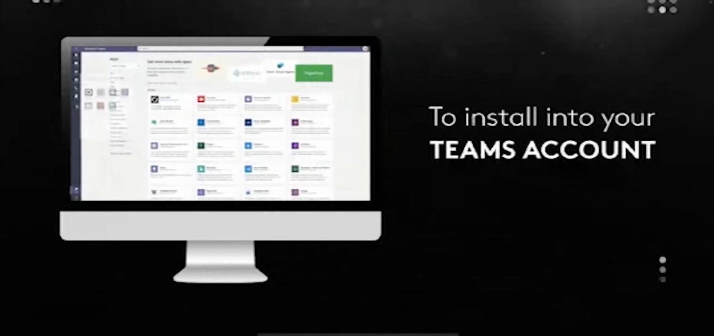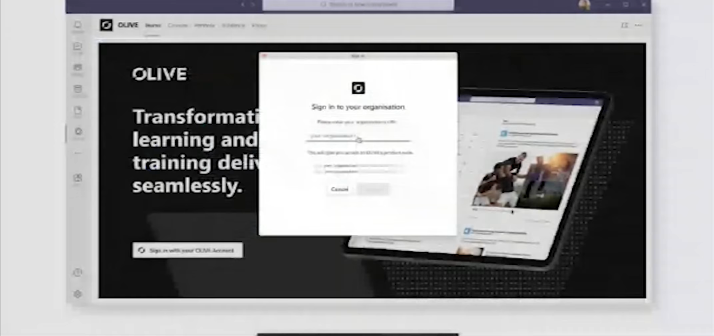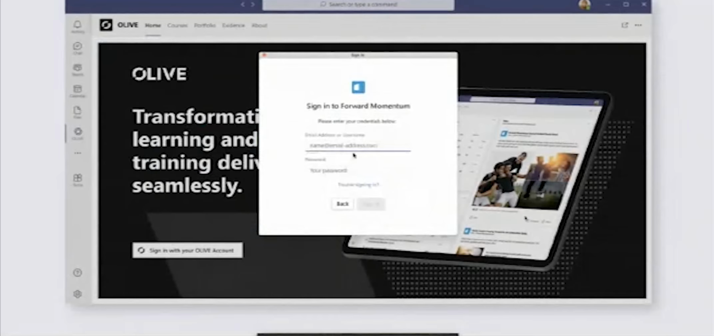First, you'll need to download the app onto your Teams account. On the left-hand sidebar, click Apps, and in the search bar, type Olive. Then locate the Olive icon and click Add to install into your Teams account. Pin the icon to the sidebar like this. Next, enter your organization or company domain. Then enter your username and password to sign in.